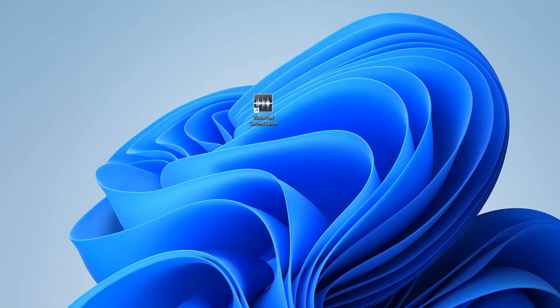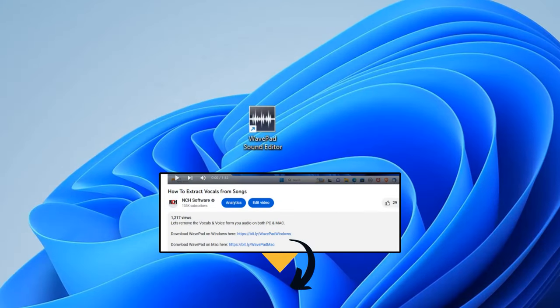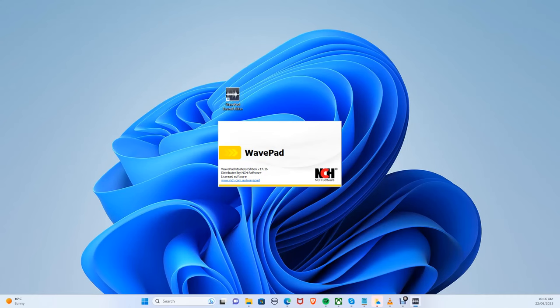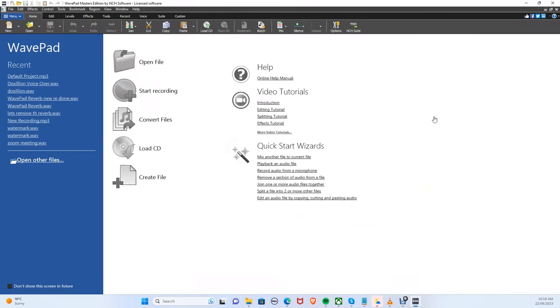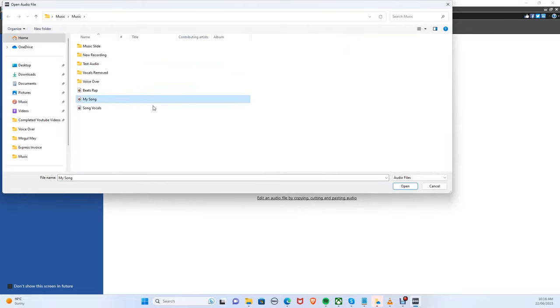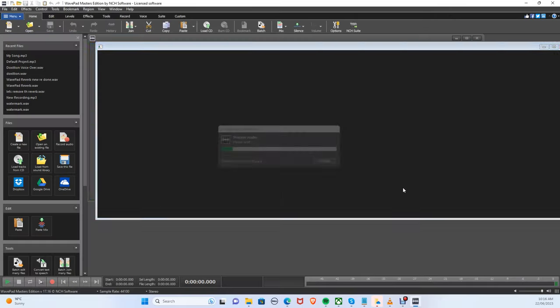For this, we will be using WavePad, which you can download for free using the link in the description below on both PC and Mac. Once you've downloaded WavePad, let's open it up. From here, we are greeted with the main menu. Let's locate the audio file we would like to edit. Let's click open and select it. Your audio file is now in WavePad.